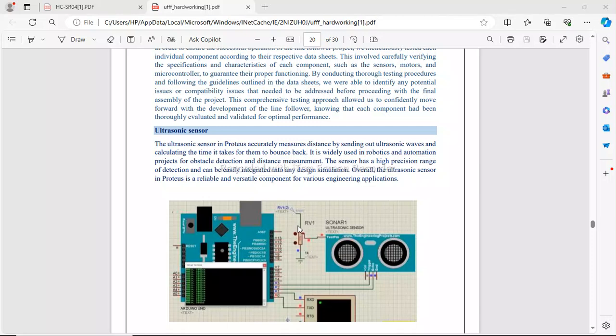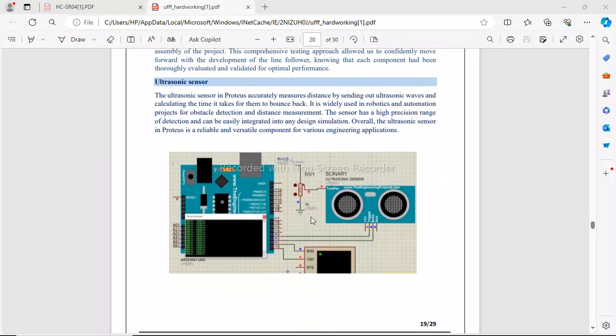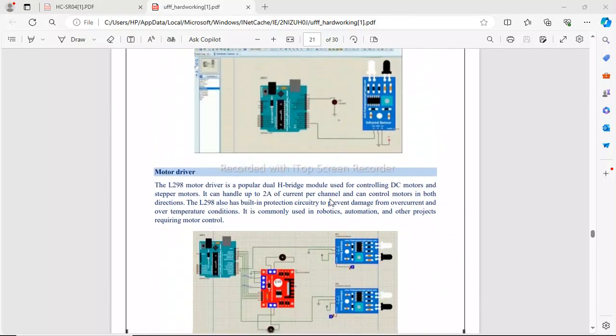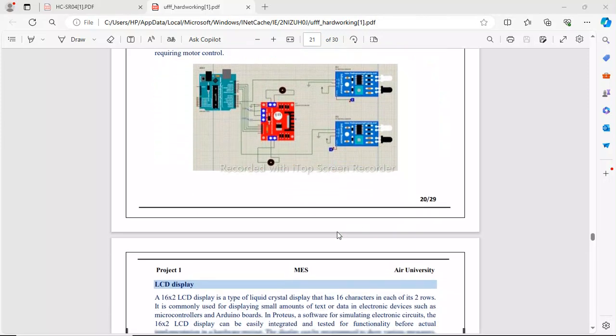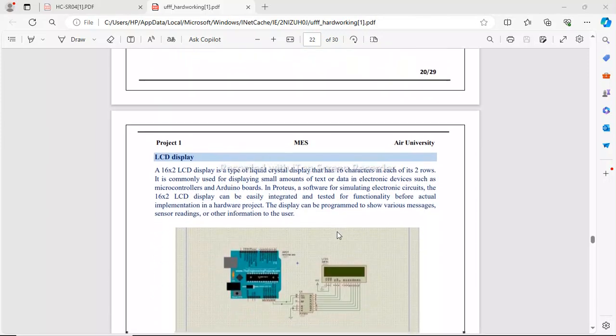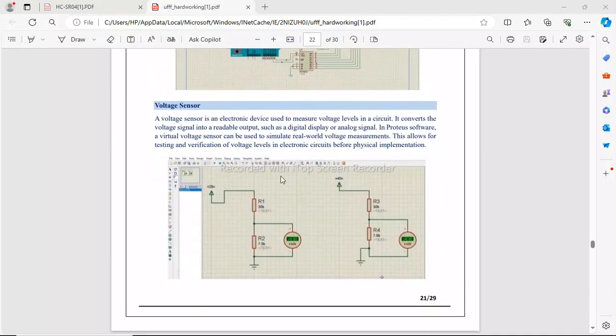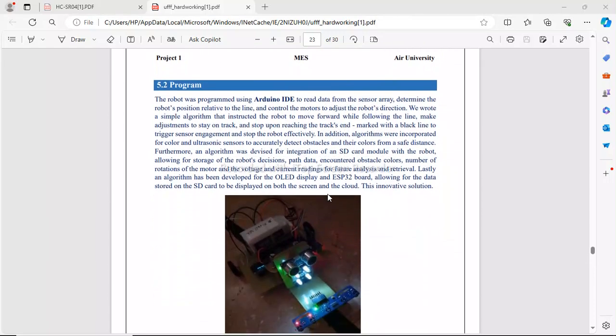We tested all our components on Proteus, like the ultrasonic sensor, IR sensor, and IR sensor with motor drivers, to check that they are working properly, and the LCD display. We also made a voltage sensor on Proteus and checked the program. The robot is programmed using Arduino IDE to read data from the sensor array, determine the robot position relative to the line, and control the motors to detect obstacles, to detect color, and to make decisions on it, and also to display the data on the screen.